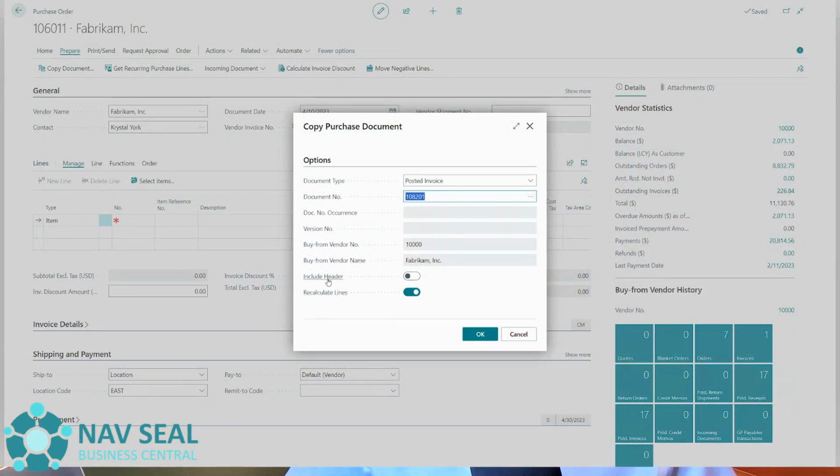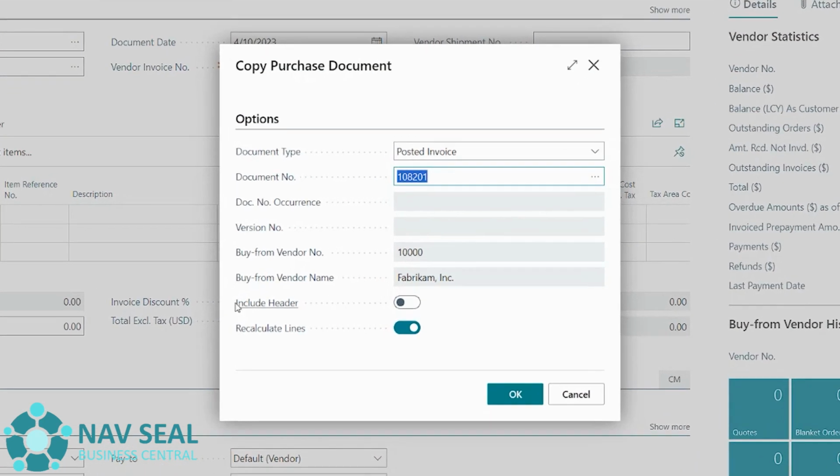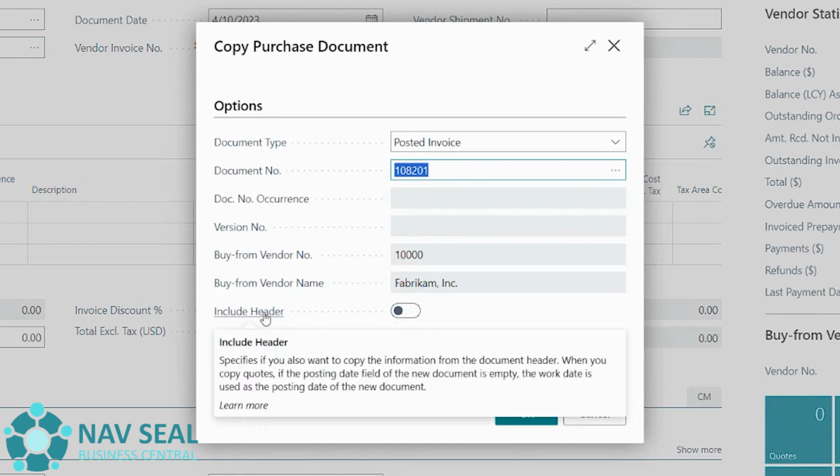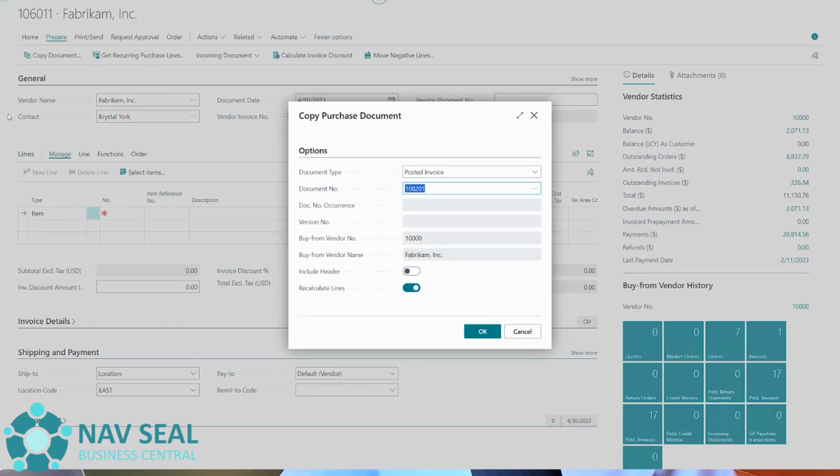And then the last thing we need to do is decide what we want to do with these two check marks here. The include header check mark will decide if we want to copy the information contained in the header of the purchase document over to this new purchase document. In this case, I'm going to leave it unchecked.